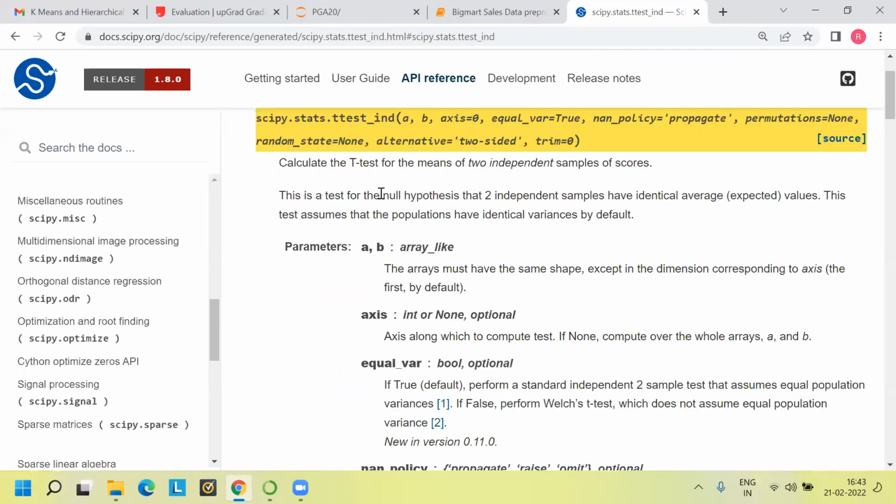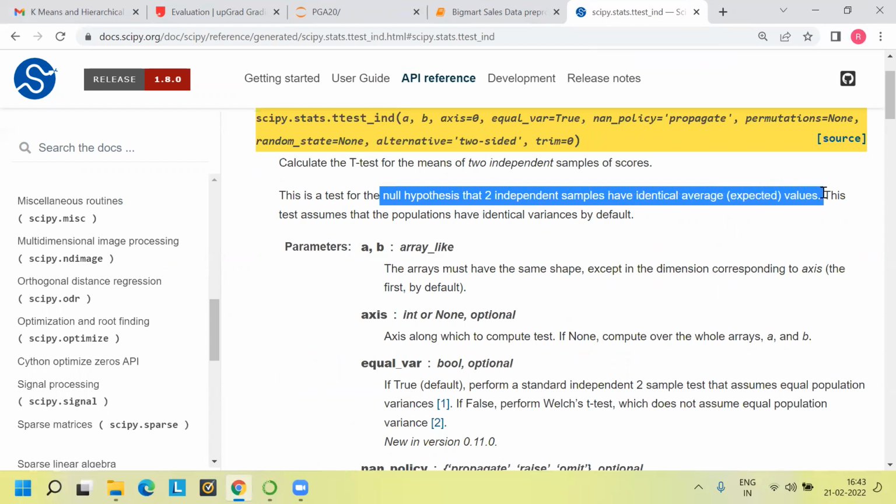See, what is the null hypothesis? Independent samples have identical average, or the same average, or no difference in average. It's there automatically. The two independent samples have identical averages or no significant difference in average, which means they can be treated as equal. So you don't need to remember. The documentation is very clear.